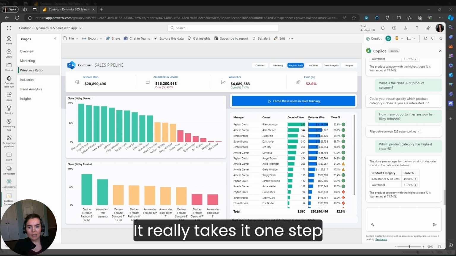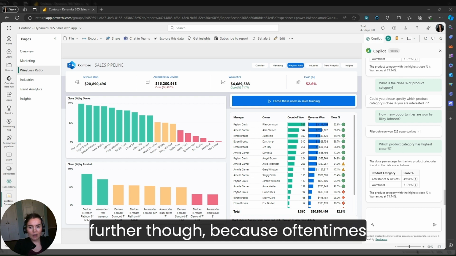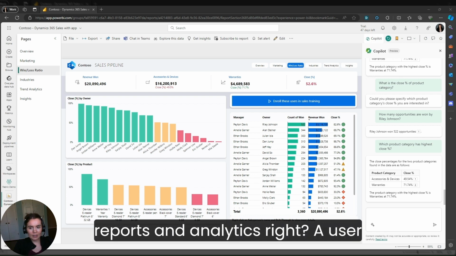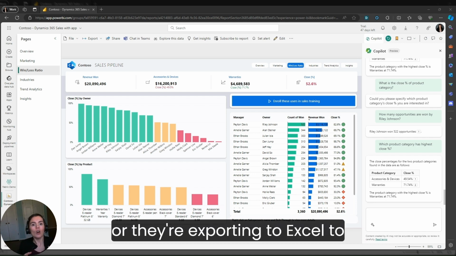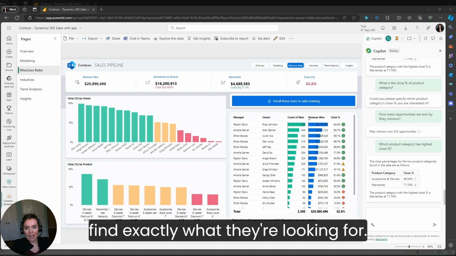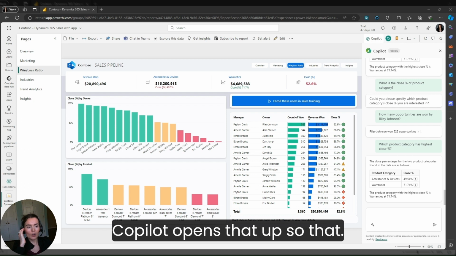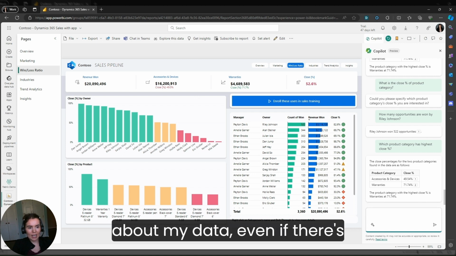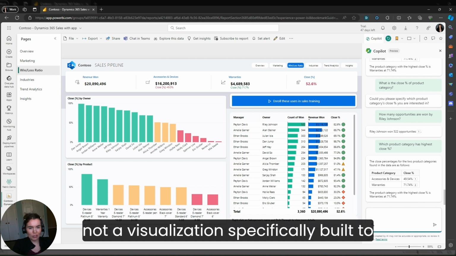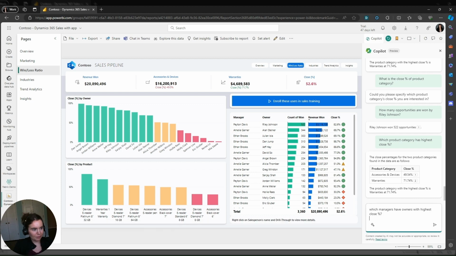It really takes it one step further though, because oftentimes reports and analytics, right, a user is stuck with what is designed, or they're exporting to Excel to find exactly what they're looking for. Copilot opens that up so that I'm able to ask questions about my data, even if there's not a visualization specifically built to help me identify that.